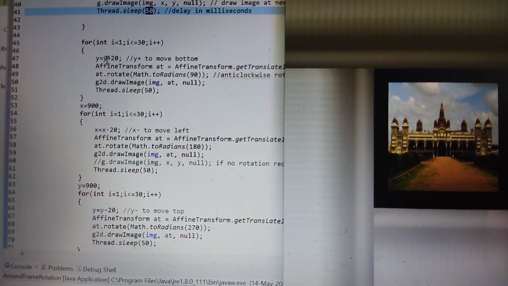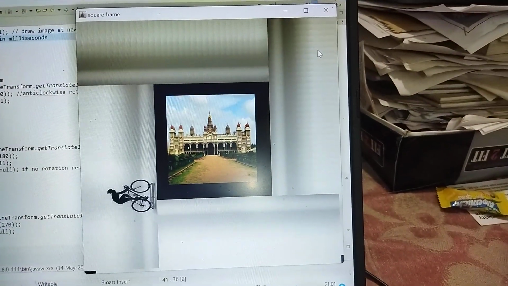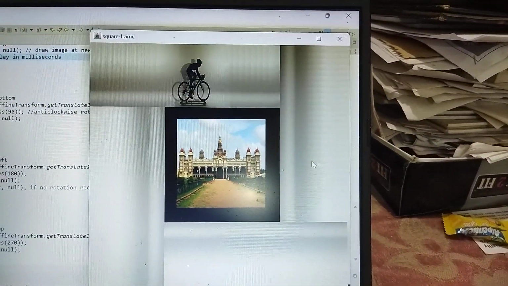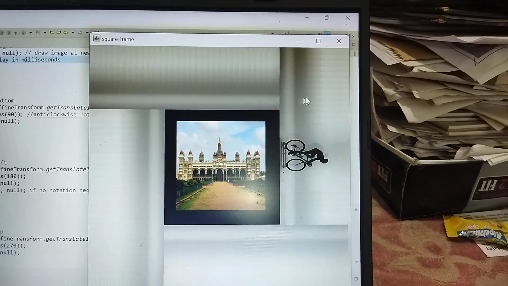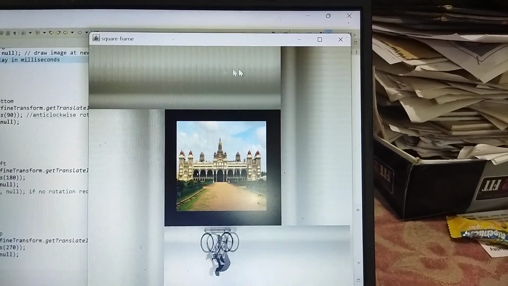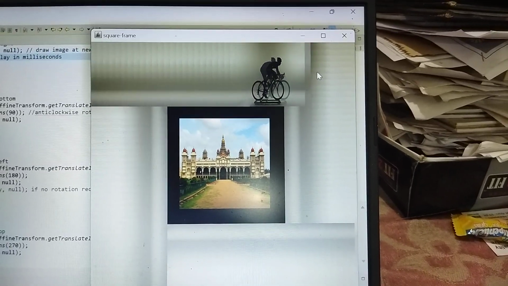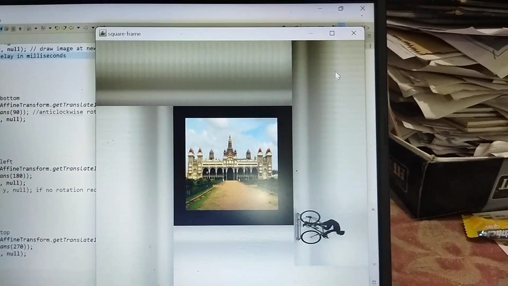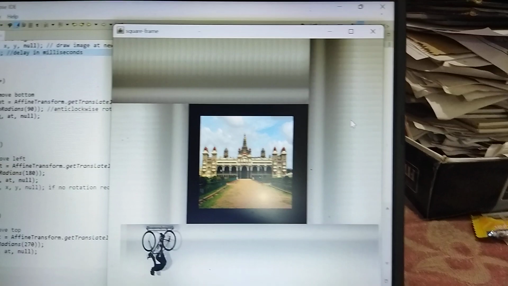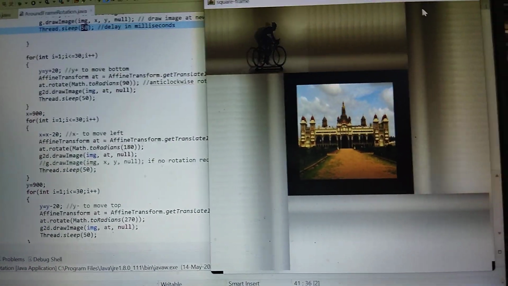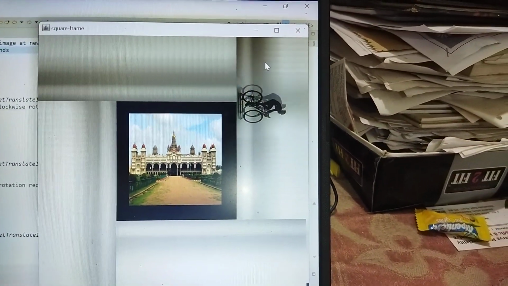I'm increasing the y value because from the reference point again he's moving towards down. Since he's moving away from the reference point, I'm increasing the y value. Increasing the y value means moving from top to bottom by 30. Since at this position 900, he has to change his value.